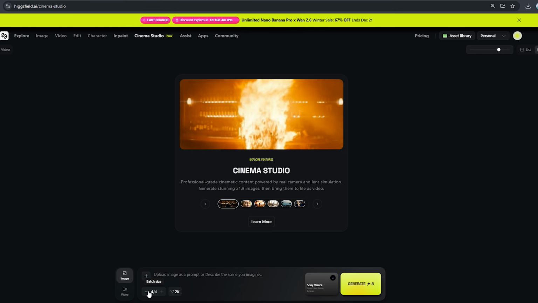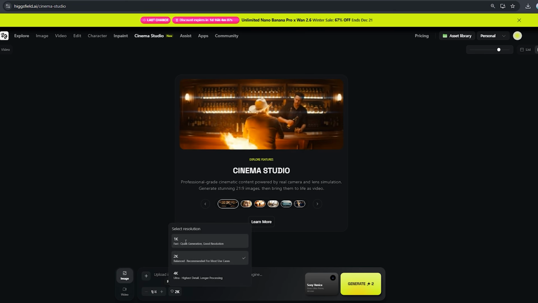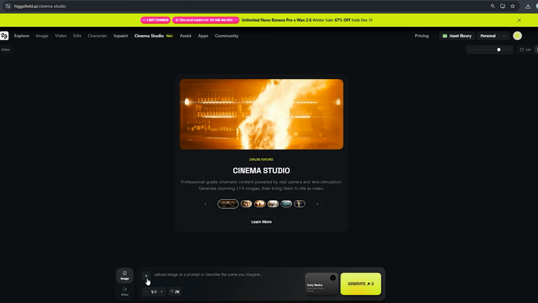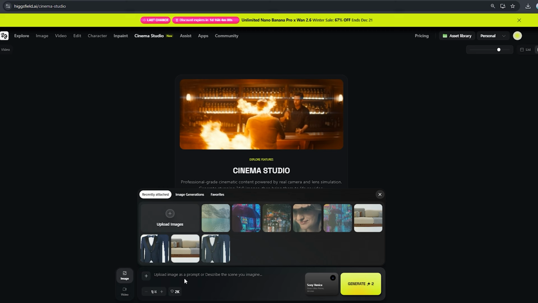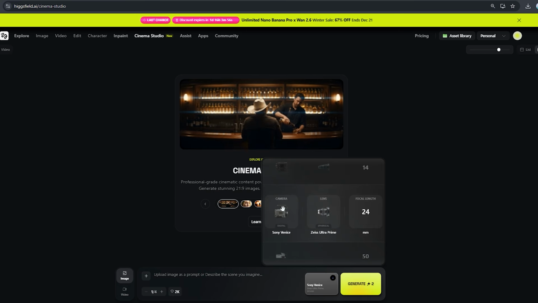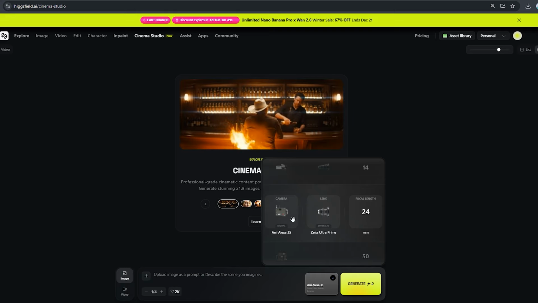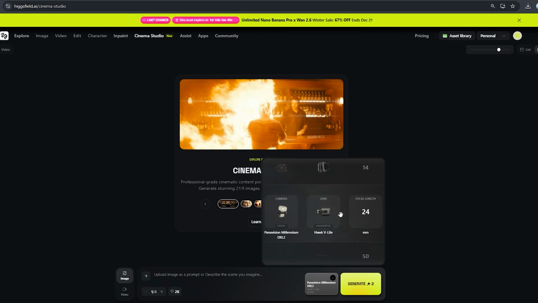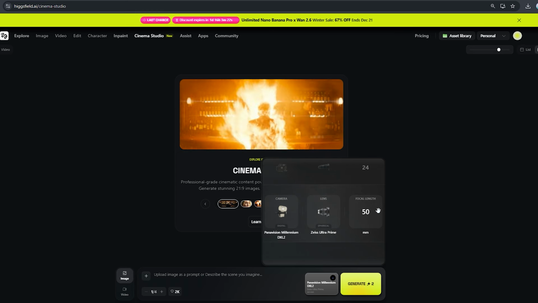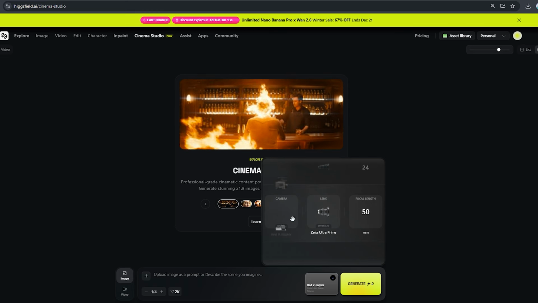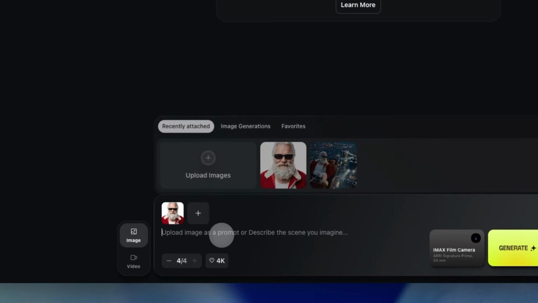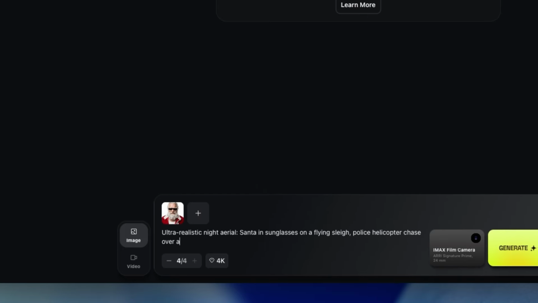In image, you can choose batch size and set resolution, 1K, 2K, 4K. You can upload image or write a prompt. Best options are we can choose camera, lens, and focal length. You have many camera options. Choose according to your content style. Select the lens. And choose the focal length, like 8, 14, 24, 50. Let's generate by uploading images, and write prompt and check results.